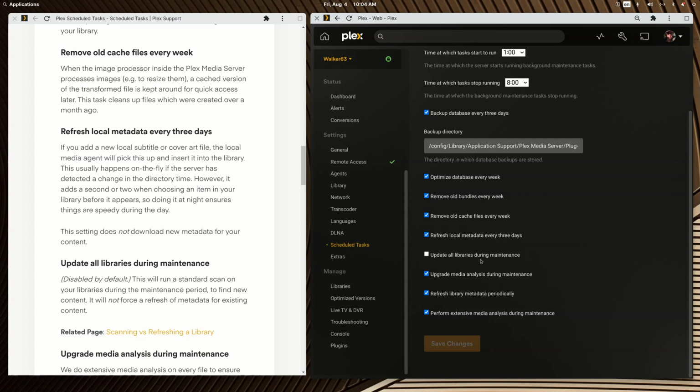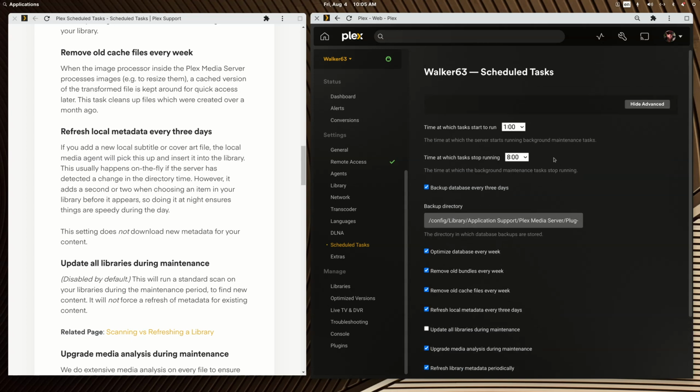I do not update all my libraries during maintenance. And the reason I don't is my libraries are scanned every couple of hours automatically under another option. I allow my media to be upgraded during analysis while maintenance is running. I refresh my library metadata periodically, and I perform extensive media analysis during maintenance. This all happens overnight when no one's streaming off my server. My friends and family are in bed, and if someone happens to be up, one stream and all these tasks running work fine together.